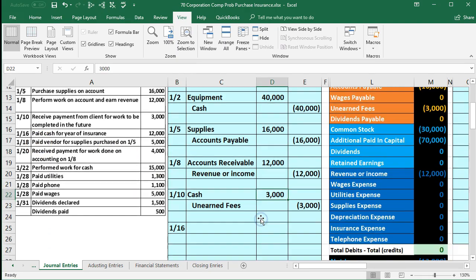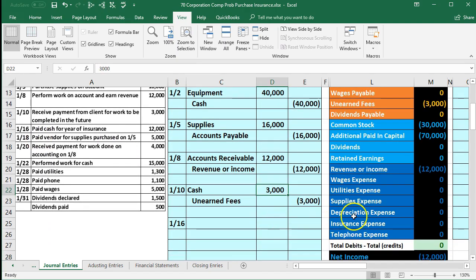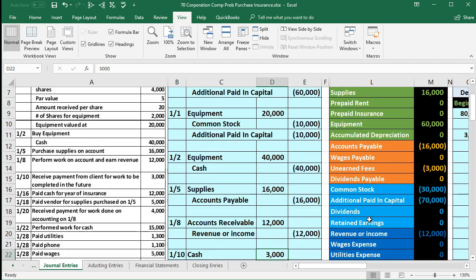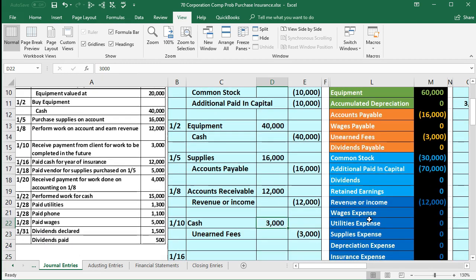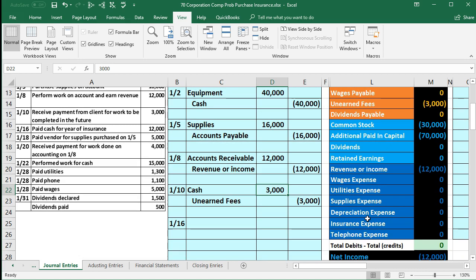So we're going to record that journal entry in the general journal, post it to the general ledger, and then see the effect on the trial balance. So we're going to purchase insurance here. We're going to purchase an entire year's worth of insurance on January.